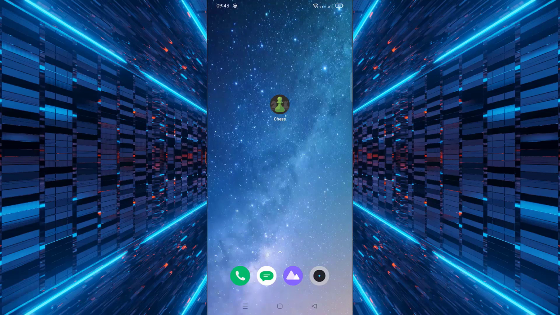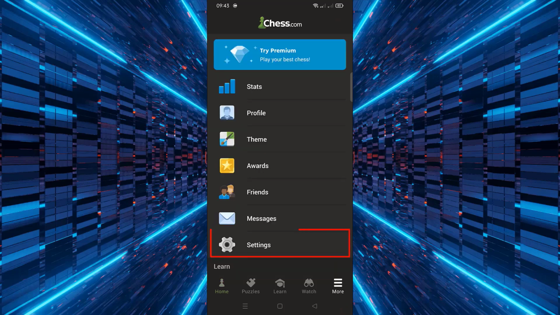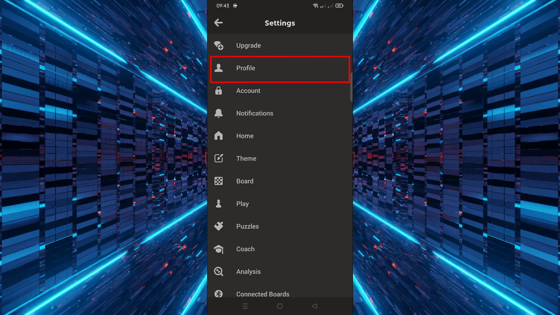First, open the chess.com app on your Android phone. Next, look at the bottom right corner and tap on the option labeled More. Then, from the menu that appears, select Settings. After that, tap on Profile to open your account information.